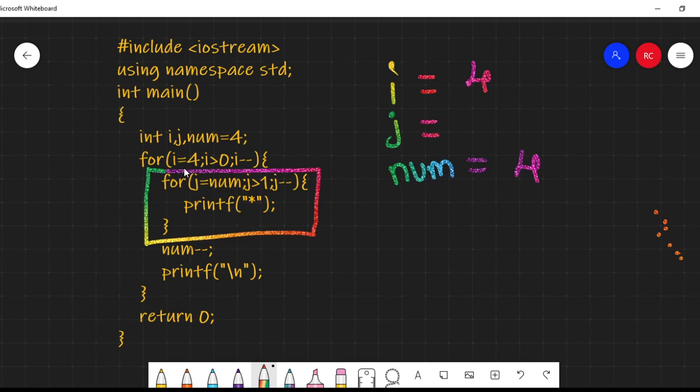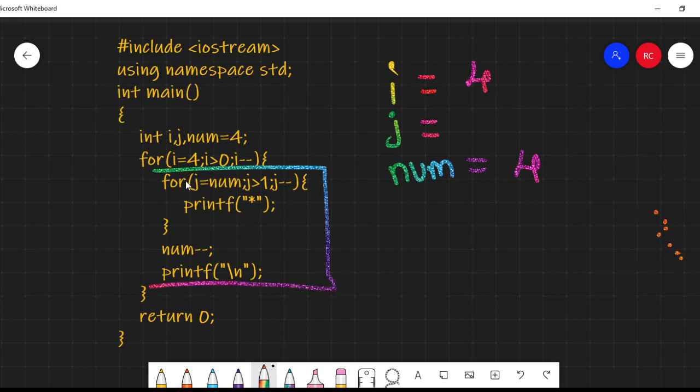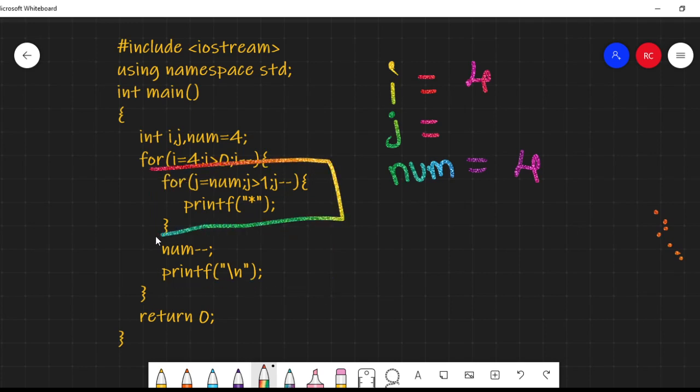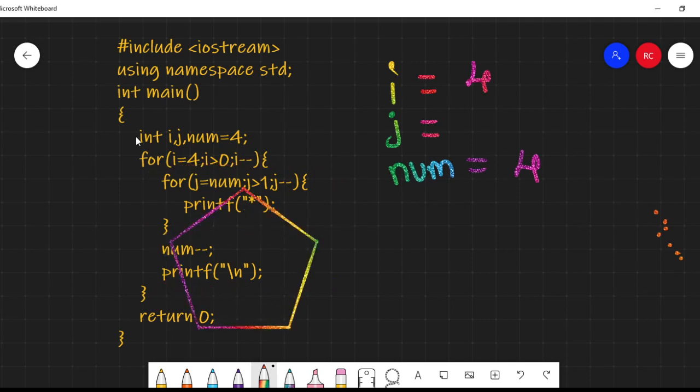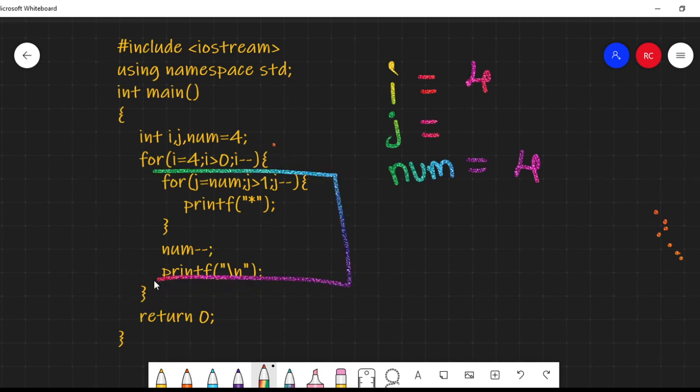Now remember, within the inner for loop, you have got only one statement, and the next two statements also belong to the outer for loop. Why do these belong to the outer for loop? Because this is your opening brace of the outer for loop, and this is your closing brace of the outer for loop. So all the statements within this for loop basically belong to this loop of I. So since I is 4, I is greater than equal to 0, condition is true.